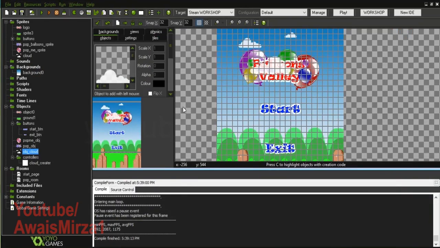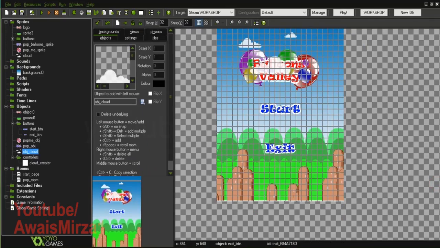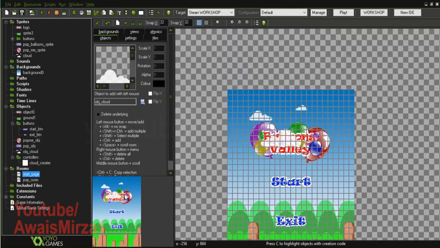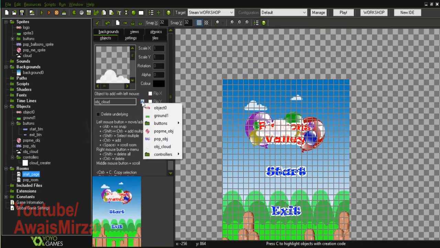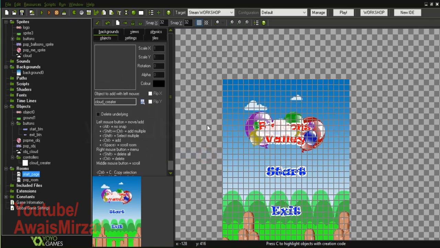Now the last thing that we need to do is tell the controller in which room I need to create clouds. We also need to tell GameMaker Studio that this is the room in which it should create new clouds. So I will open up the start page, and if I click on it, you can see that I have a controllers folder, and inside it I have this cloud_creator. If I click on it, I need to click anywhere inside the screen.